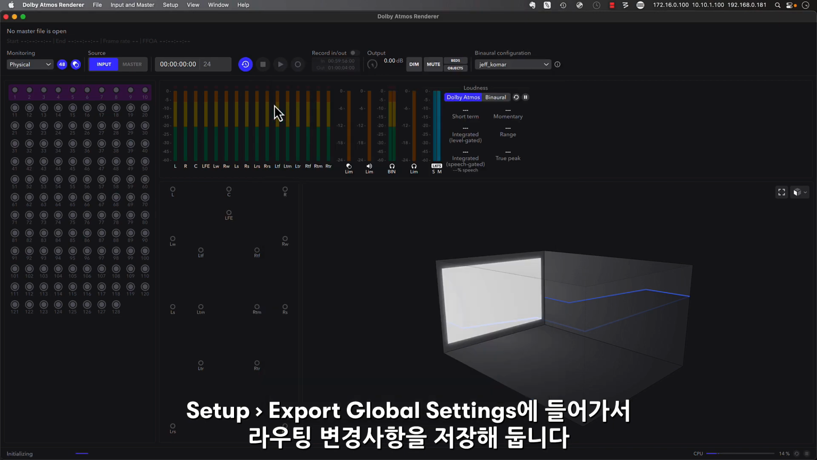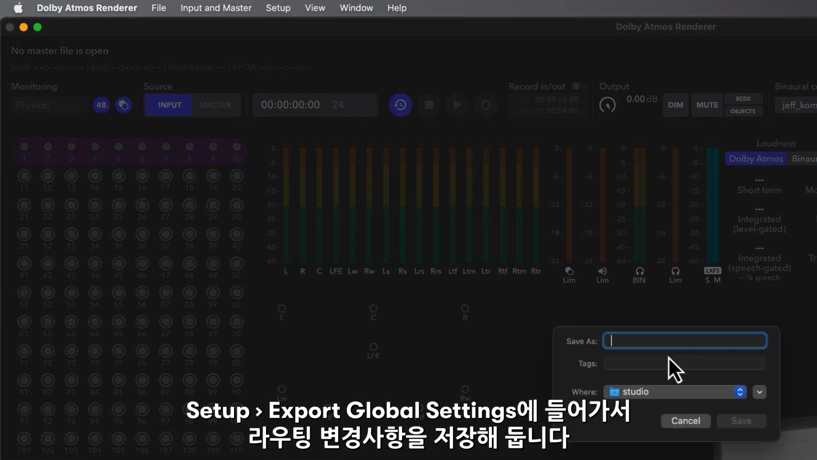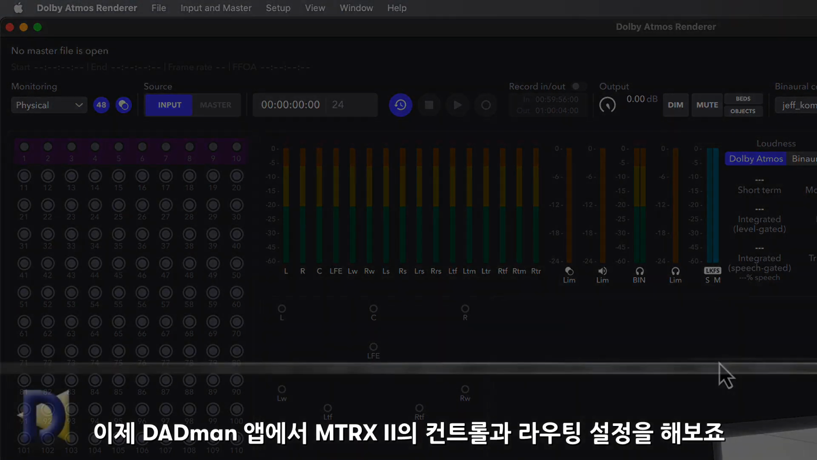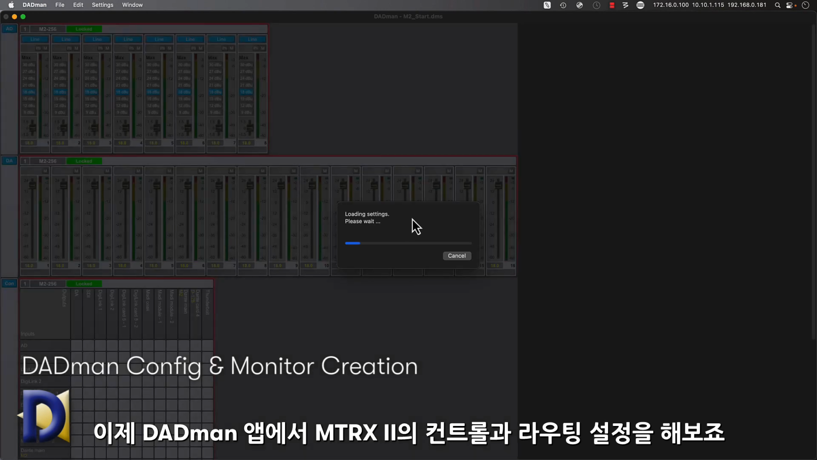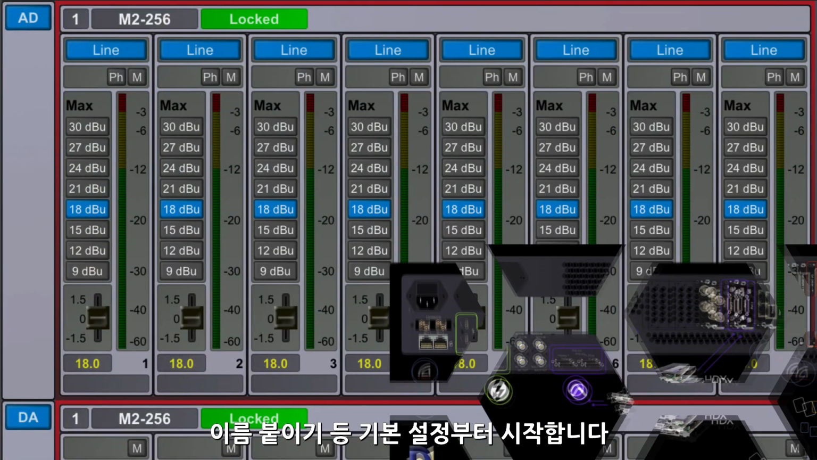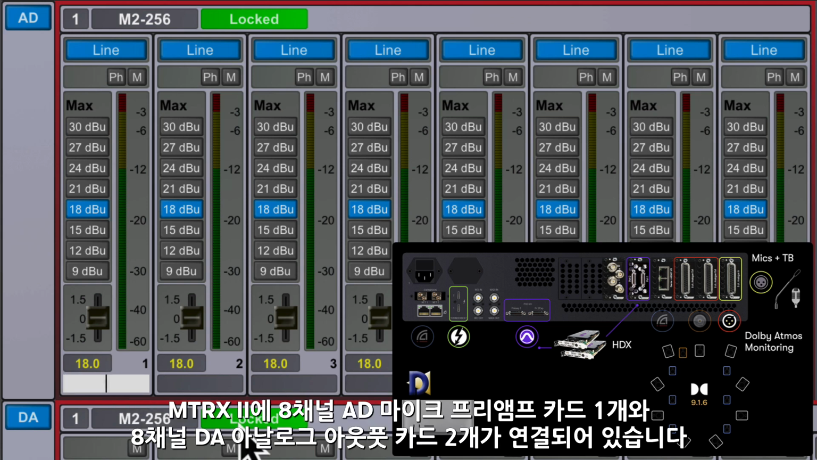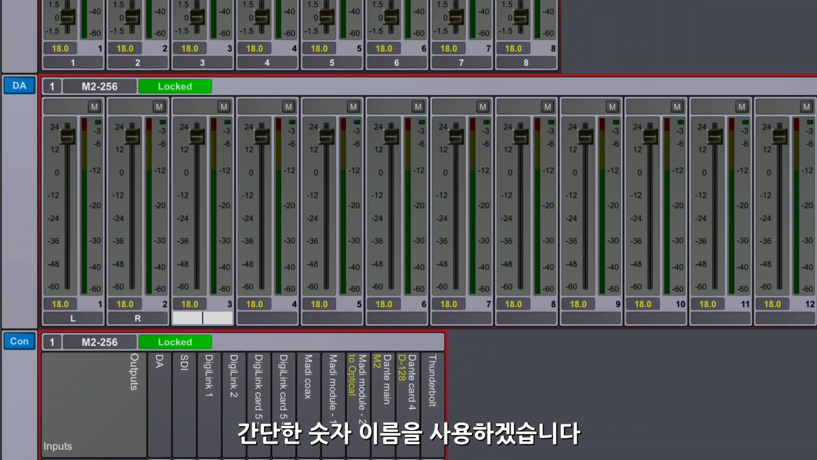As a backup, choose Setup, then Export Global Settings to save a configuration file containing all of your routing changes. Next, we'll dive into DADMAN, the dedicated networked software application for control and monitoring of Matrix family devices. Let's start by doing some simple labeling and configuration. In this Matrix II, we have a single 8-channel AD mic preamp card and 2 8-channel DA analog output cards, so we'll simply add numerical labels to the individual strips.